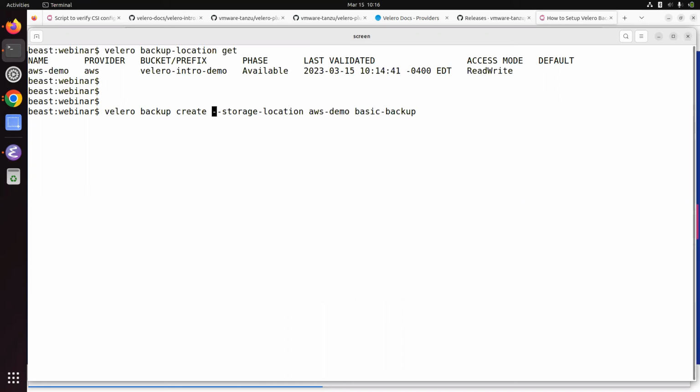And do note that I'm explicitly providing the storage location here. That's something that we created just now. There is no need for you to do that if you configure the storage location as default. There is a way to do that. But again, explicitly providing that is always better, especially when you're doing demos, right? You want to have as little magic as possible. So here, let me go ahead and create the backup.